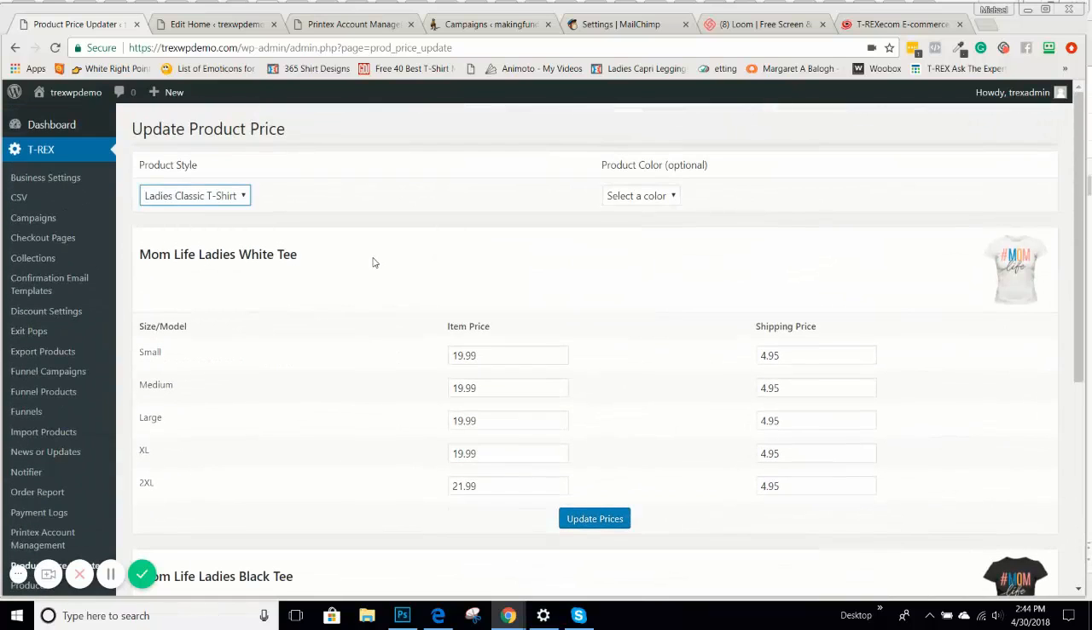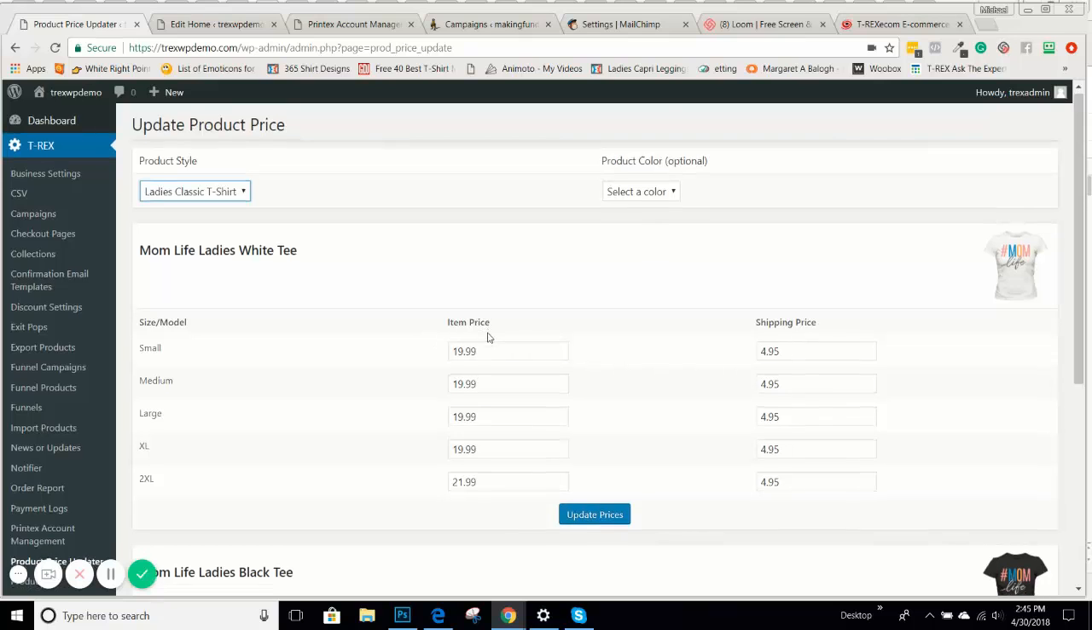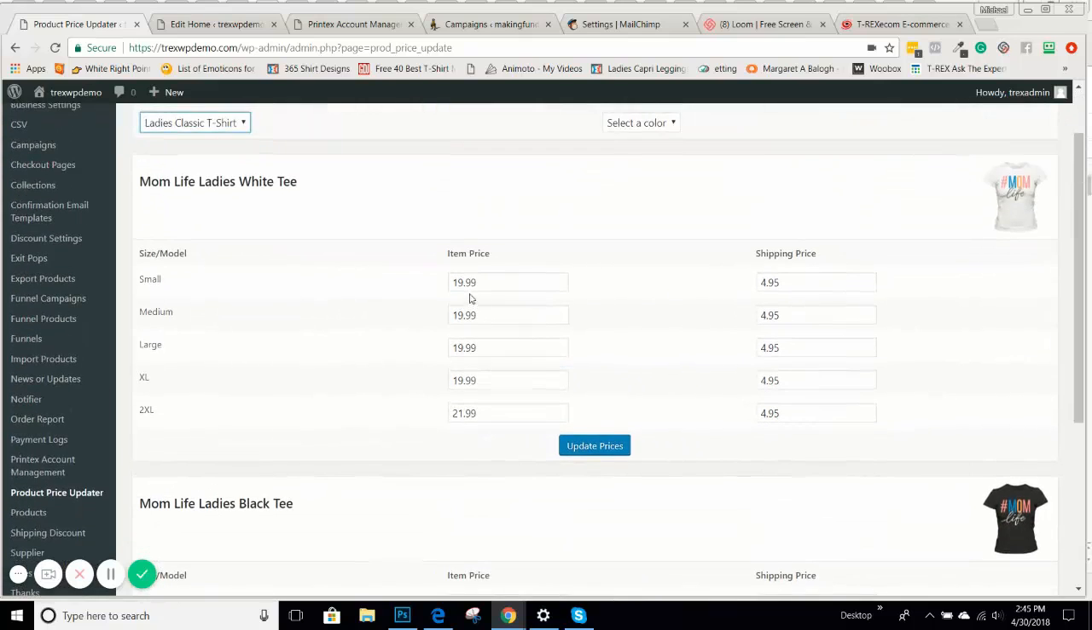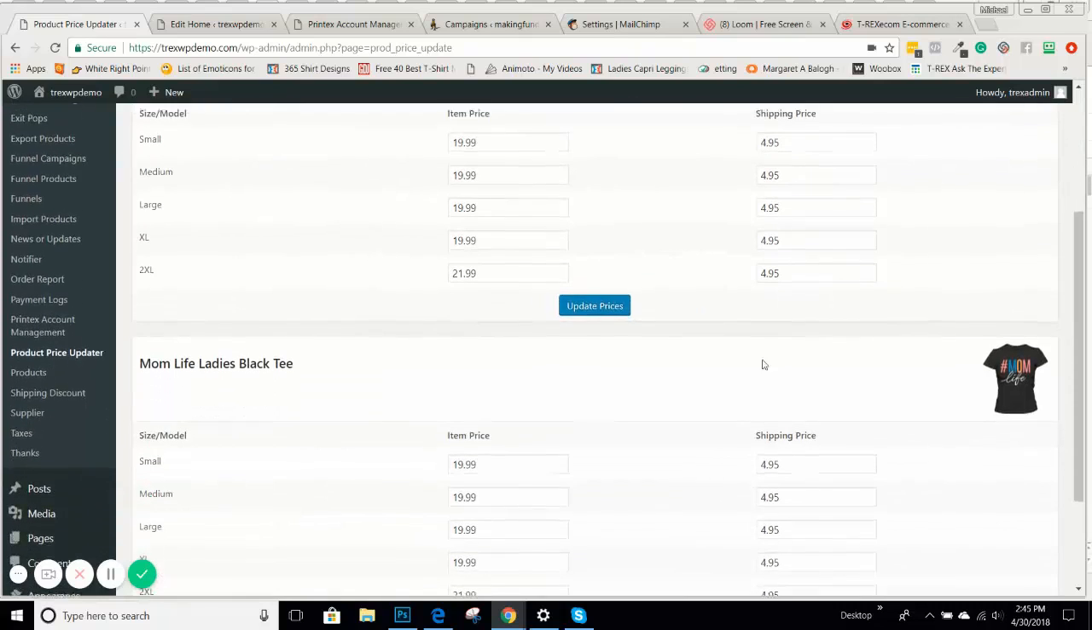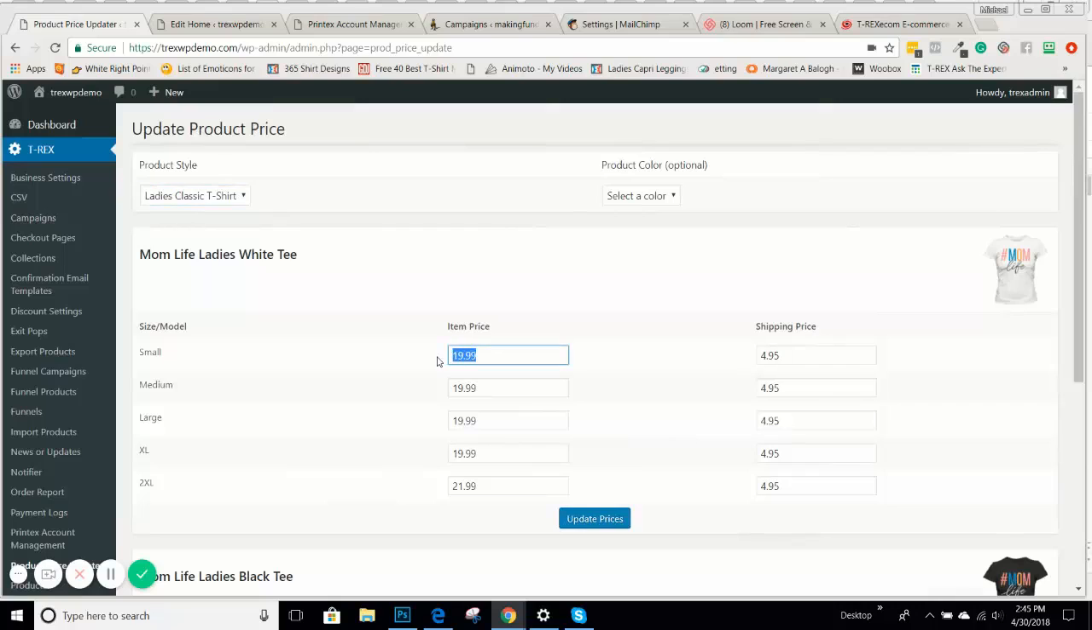So the cool thing here is that now you can go through, and if you want to change prices, you can do that here. If you want to change shipping prices or just your item price. Now you still have to go through and go to each one, but let's just say you wanted to offer this Mom Life ladies tee, you're running a special and you want to run it for $14.99. Prior to this, you'd have to go to each product, open it up in new tabs, and it was just a pain in the butt, and it was a big time waster.